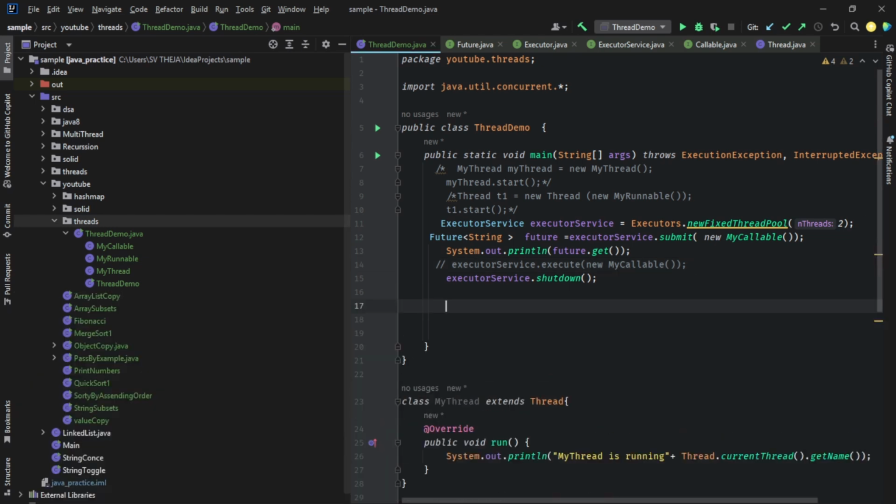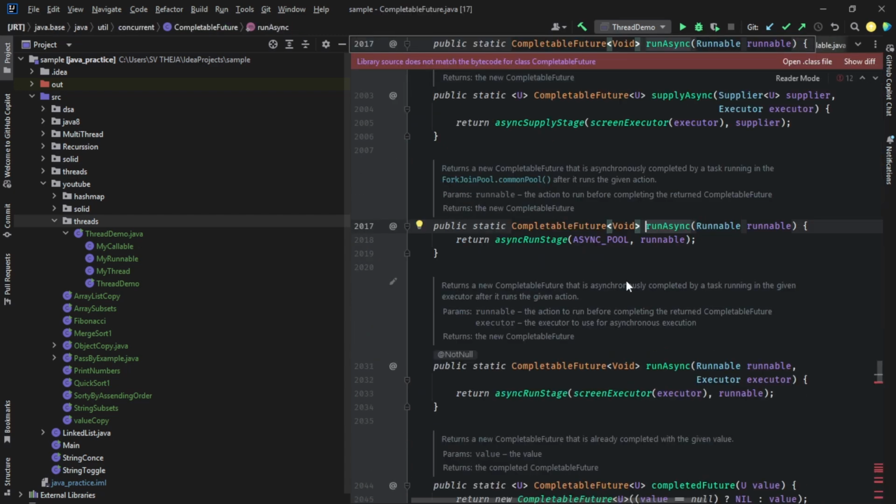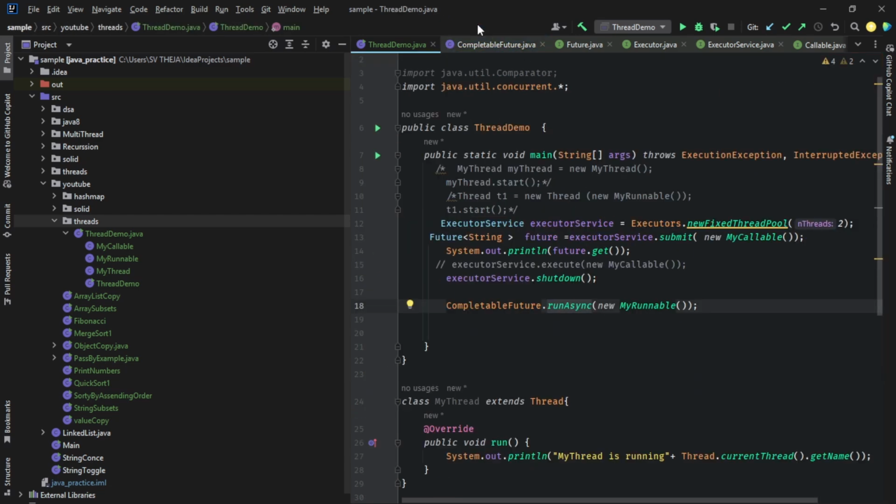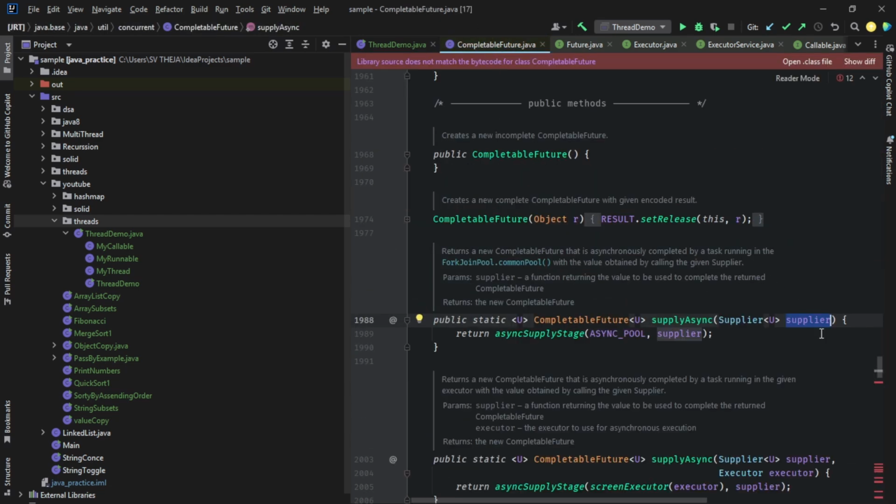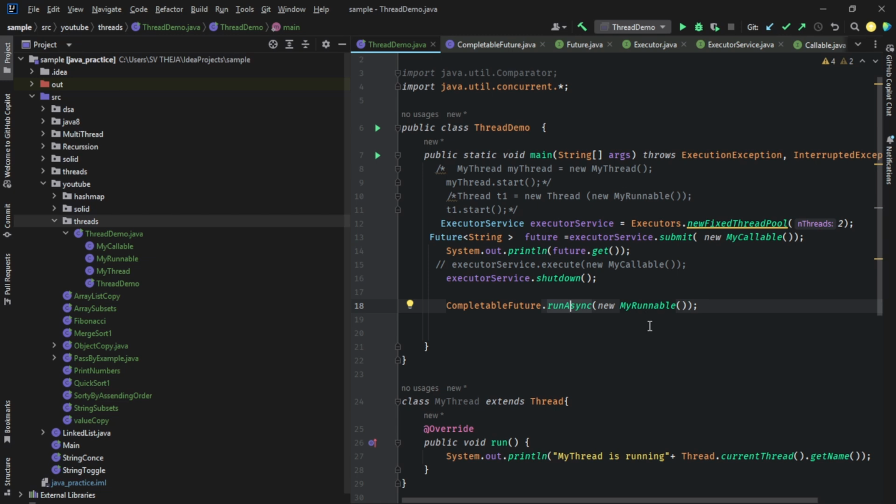And one more in our discussion is CompletableFuture. It has a runAsync method, which can accept a Runnable. Instead of Runnable, we can also use Supplier. This is how we can assign a task to the thread. But there is only one way we can create a thread. This is the way, and we can start the thread. We can assign tasks to the thread in multiple ways, but creation only one way.